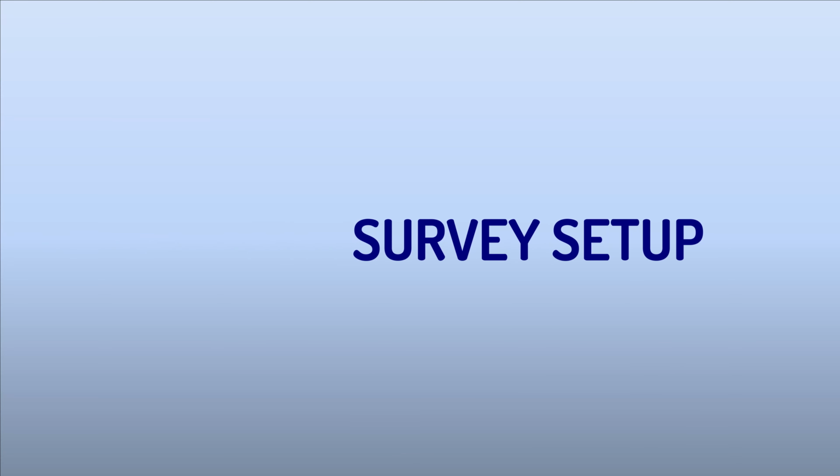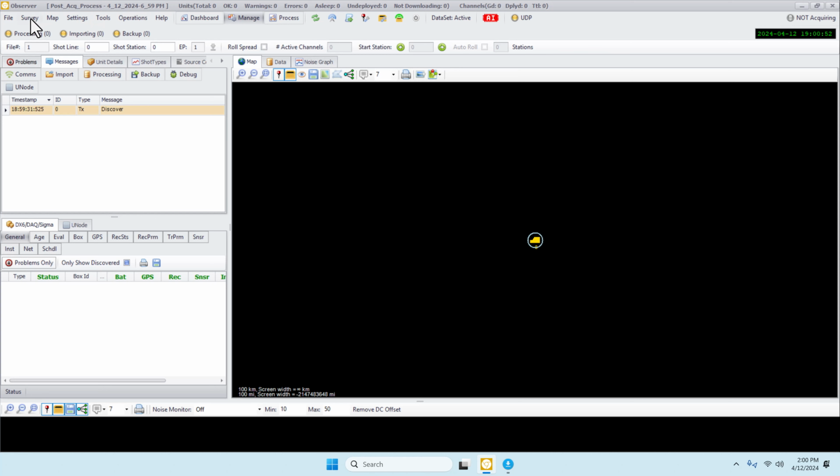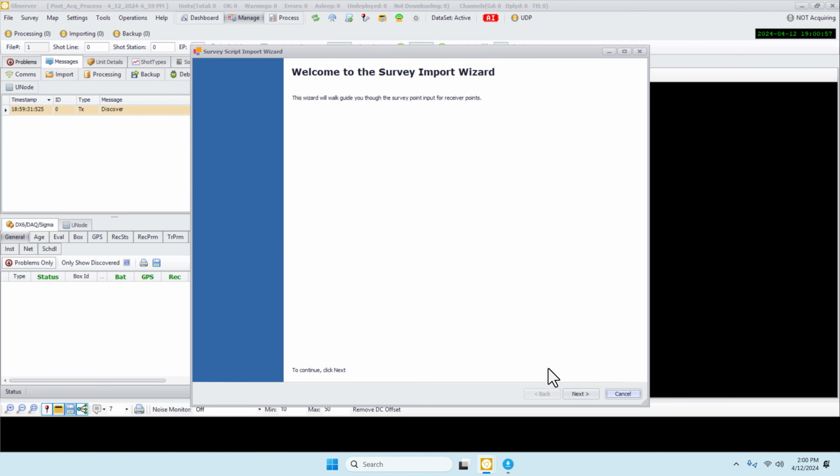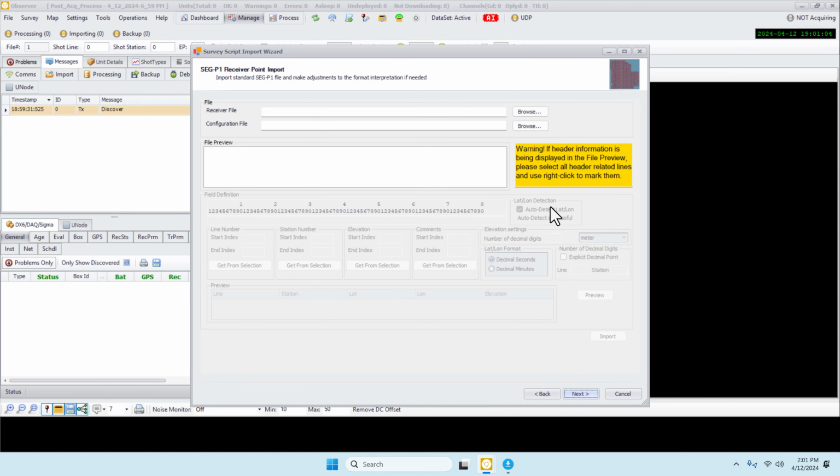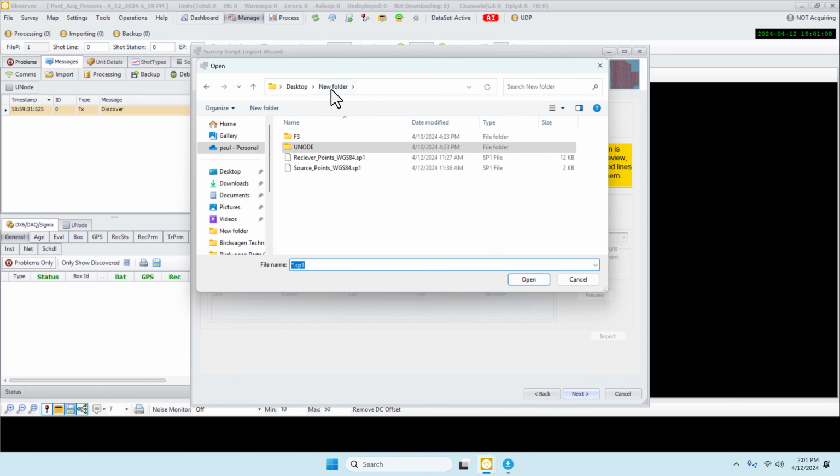To import survey receiver points, navigate to the Survey menu, then select Script Import Wizard. You may import SegP1, SPS, or GPX format. Next, select the coordinate system datum. Select your receiver's survey file.